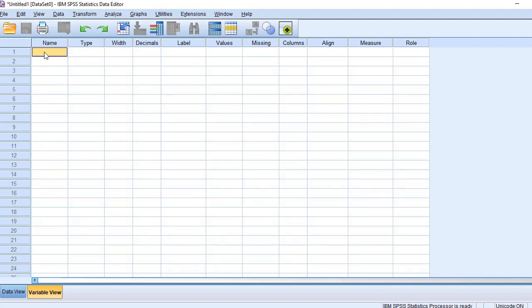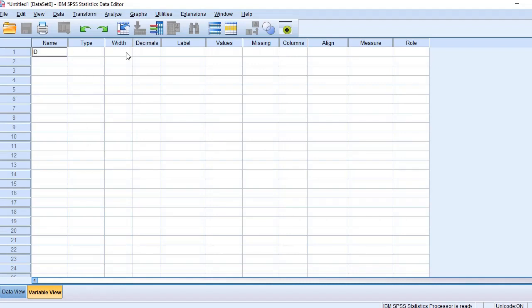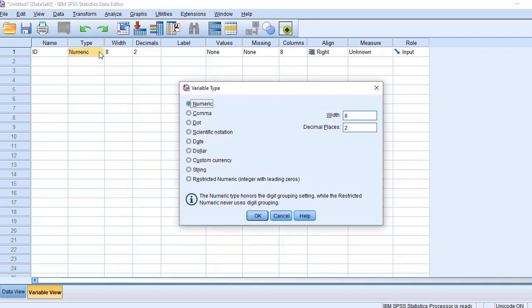For example, just look at this one that we have developed in Excel. First we need ID. ID is basically important for the interview number. When you type ID, you see all these have been assigned automatically. Now this ID, if your ID is just numeric, only digits, then you don't need to change it. But if your ID has some text and numerics also, then just click this and here you have all these options.